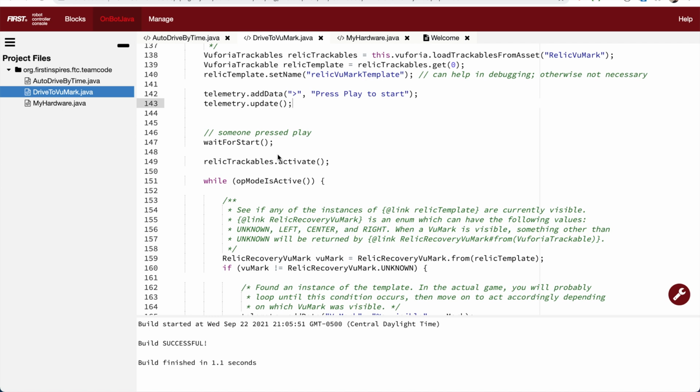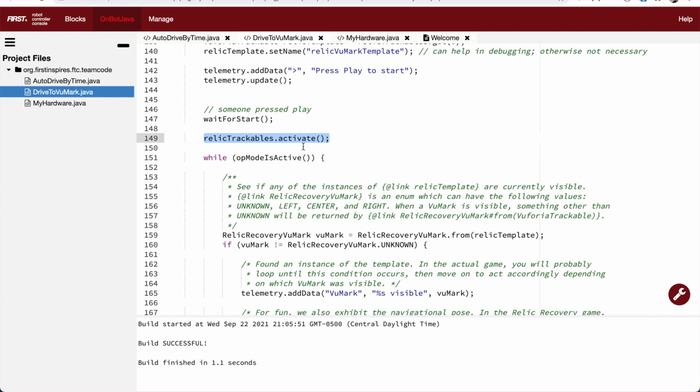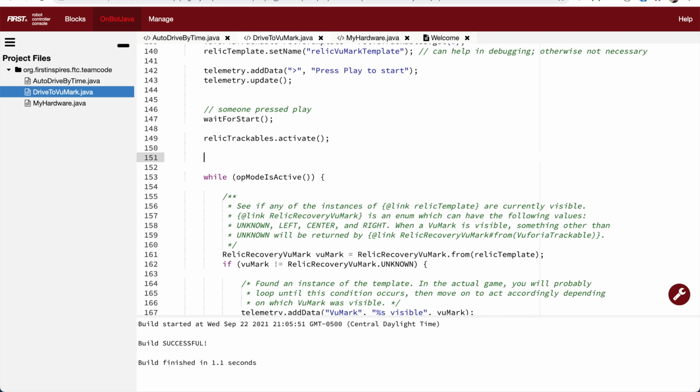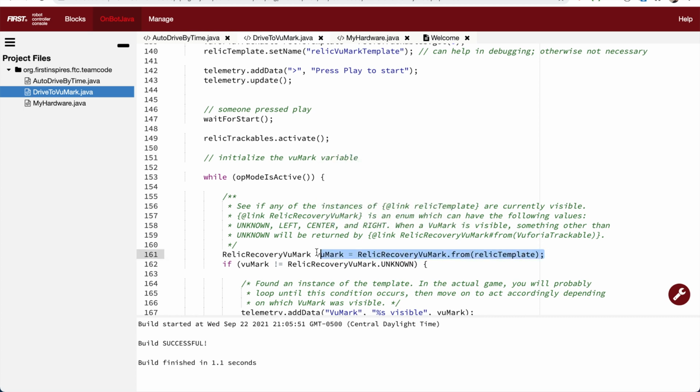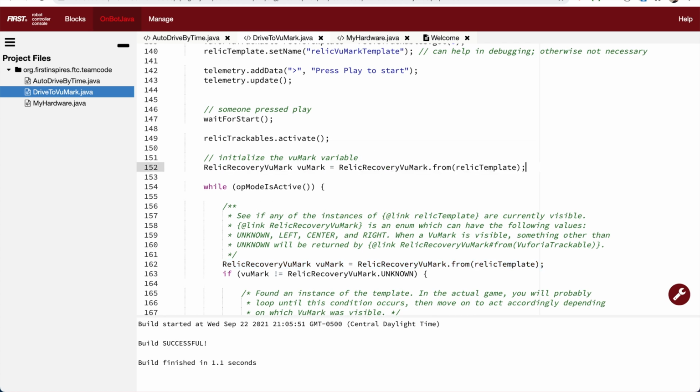So we wait for someone to press the play button, and now we're going to actually write the code that will grab what the camera is seeing and tell us if it's seeing a VuMark. So after we activate the trackables, we're going to initialize a VuMark variable with what the camera is seeing. Now, they already have this line of code, but we want to move it above the while loop because we're going to use it after the while loop later on.